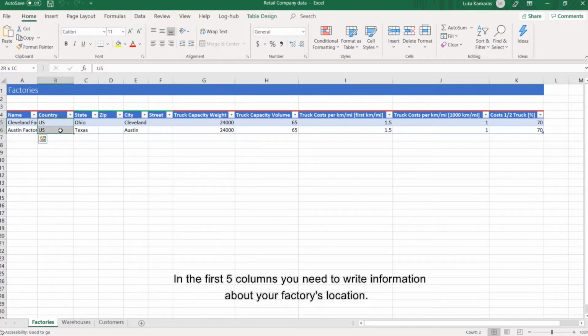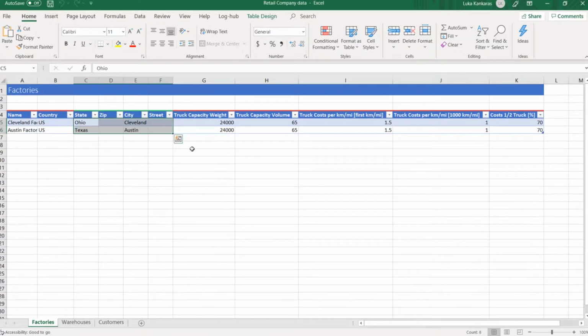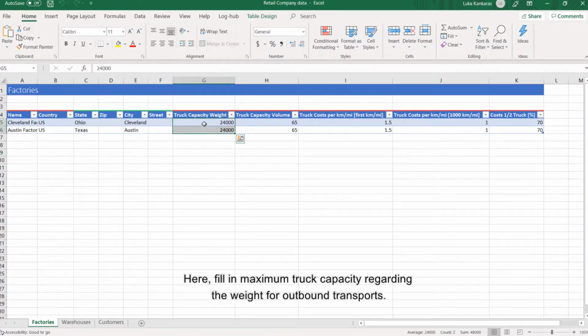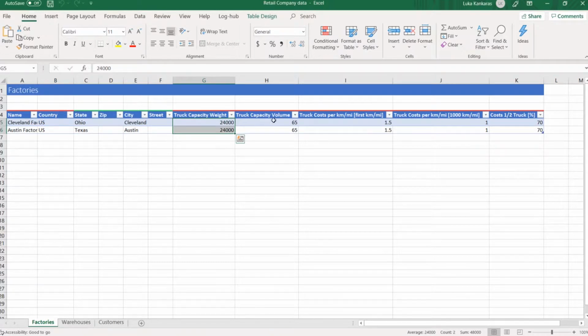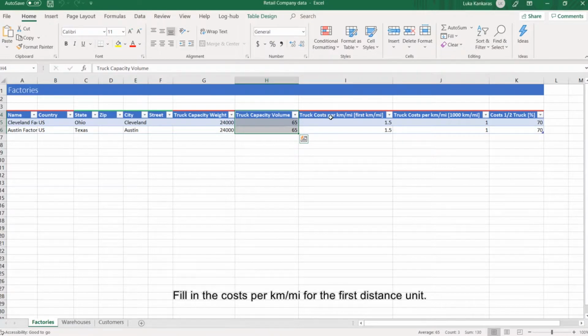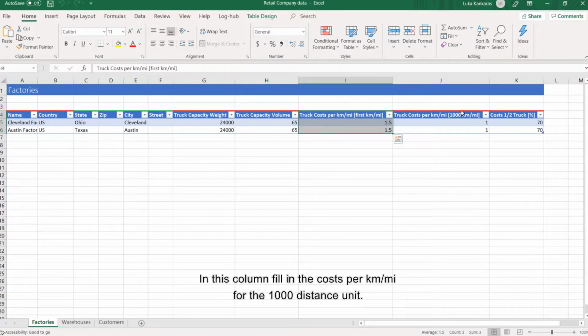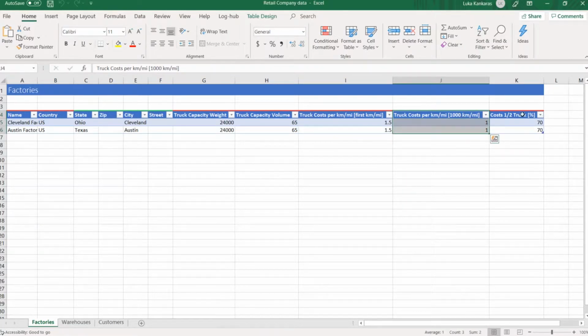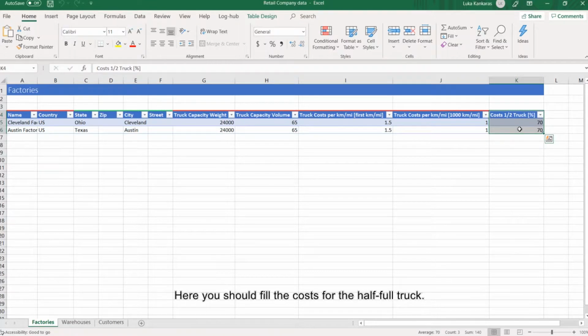In the first 5 columns, you need to write information about your factory's location. Here, fill in maximum truck capacity regarding the weight. Here goes a maximum truck capacity regarding the volume. Fill in the cost per kilometer for the first distance unit. In this column, fill in the cost per kilometer for the 1000 distance unit. Here you should fill the cost for the half full truck.